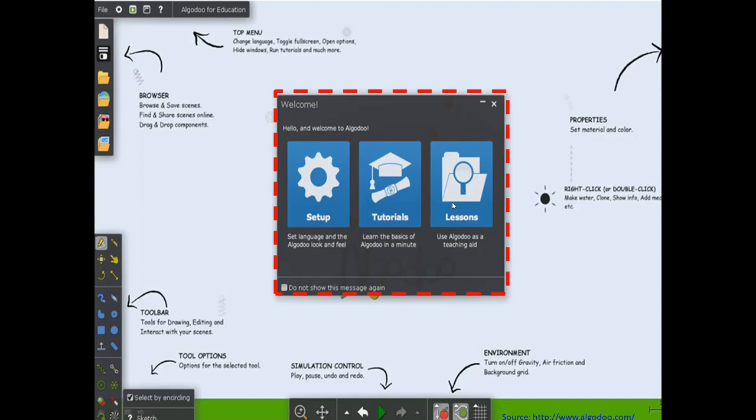And if you want to create an account on Algodoo so you can create your lessons, you have to register there, and if the owner wants to allow you to create a lesson on Algodoo, he will allow you, and you can create your lessons and share them.